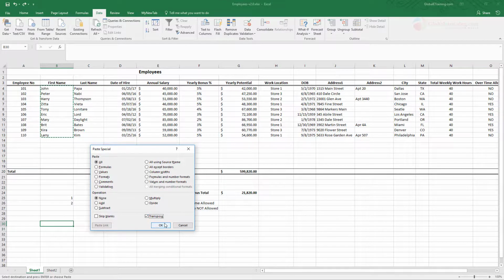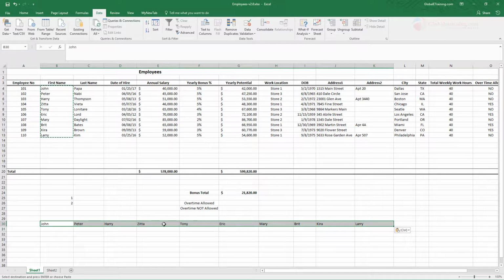And this would actually copy the data into the same row. It's transposing the vertical data into horizontal. You can also take horizontal data and transpose to vertical. So it's one neat little trick.